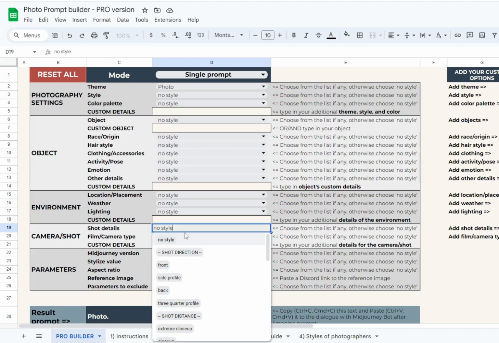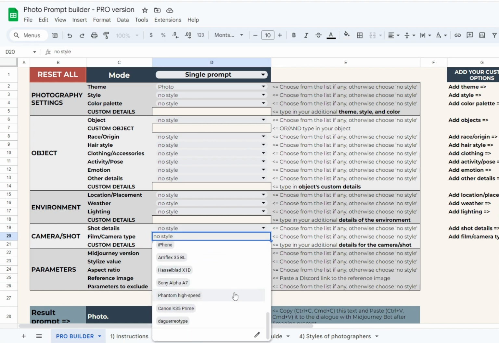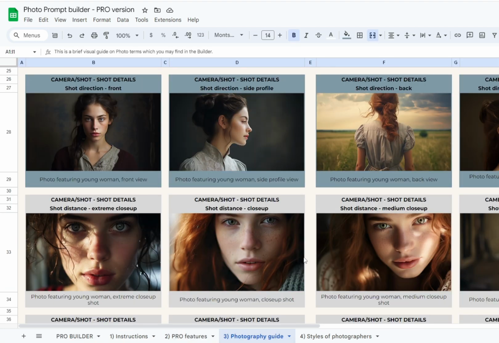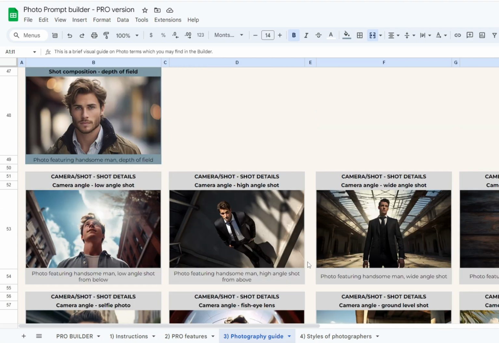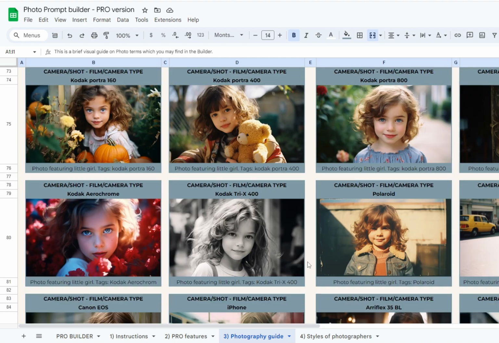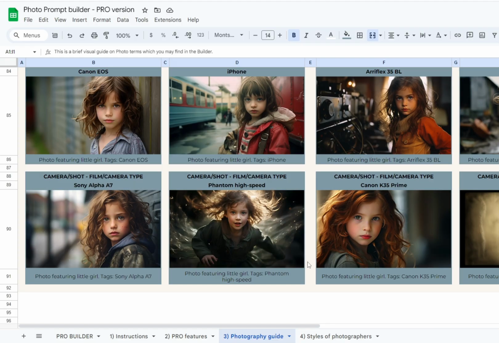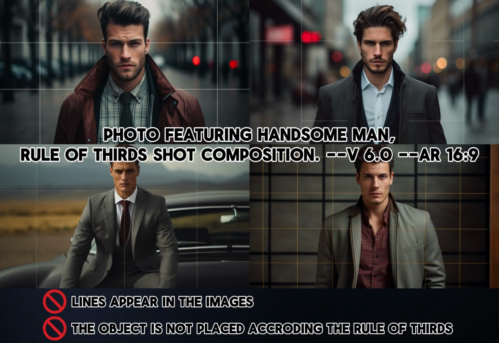Camera shot details might seem tricky for non-professional photographers, so we've added illustrations for each term from shot details and film camera type to the photography guide sheet, so you can learn everything you need from it. You will not find rule of thirds view and some other popular photography terms, as Midjourney doesn't understand them properly for now. We will definitely add them as soon as they are ready from the developer's side.